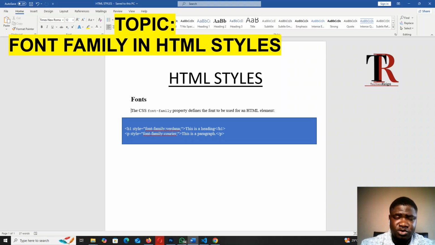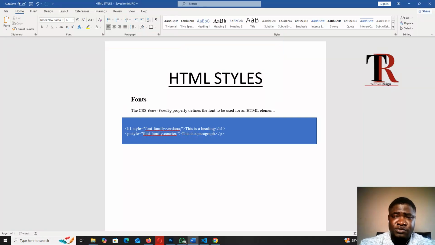Another HTML style we're looking at is fonts. Just as you have fonts in Microsoft Word, so do you have them in your HTML tool or in coding generally. The kind of text you want to write determines the kind of font you use. In this context, you're going to be using the Verdana and the Korea font family. I'm going to use it as an example and move straight to our VS Code to practicalize what we have on screen here.